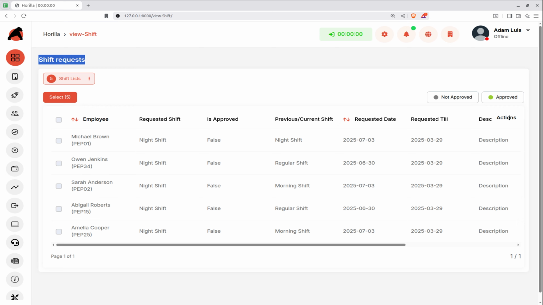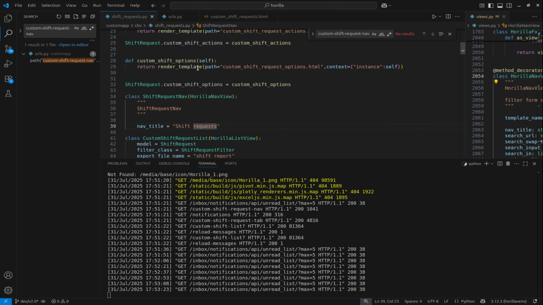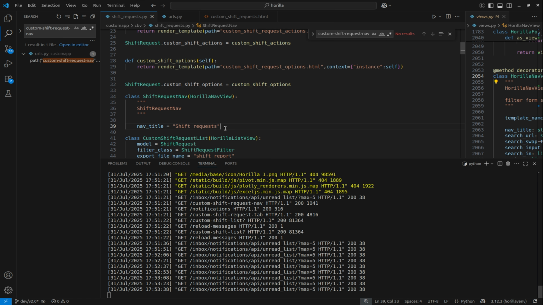So for that, I'm going to my VS Code. Then inside the shift request, here is our navbar view. For now, we are going to use the existing shift request template for the create action.